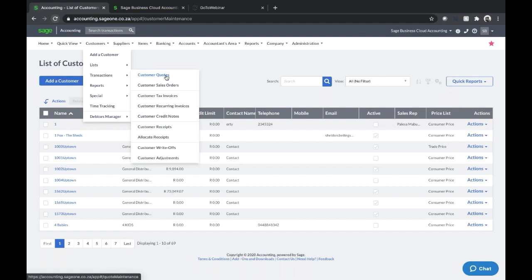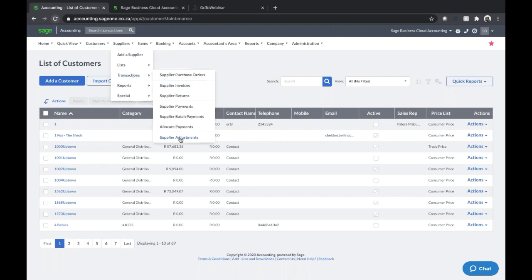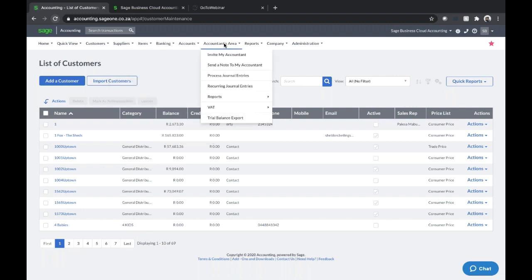You're able to allocate that receipt against the outstanding invoice on the customer's account. You're able to write off a balance for that customer for whatever reason, or you can also generate an adjustment on the customer's account. That is your customer journal. So the adjustments is your customer journal. Your supplier transactions, supplier adjustments is your supplier journal. And from the accountant's area, you've got your process journal entries, which is your general journal on the accounting application.